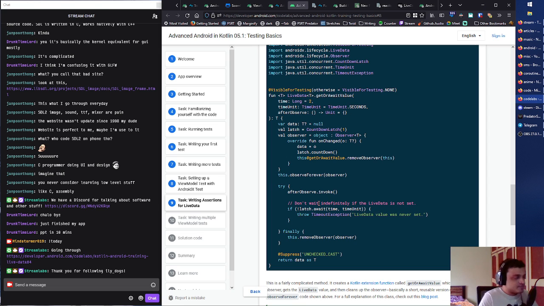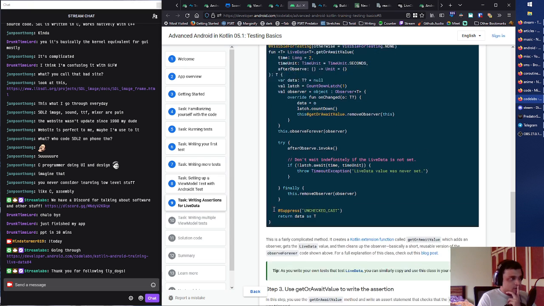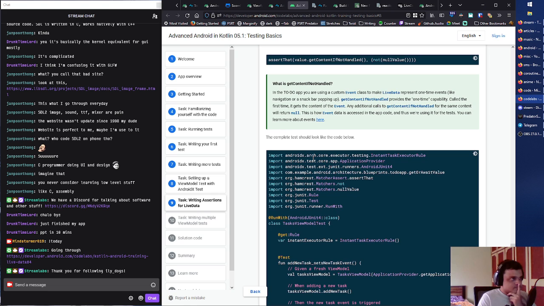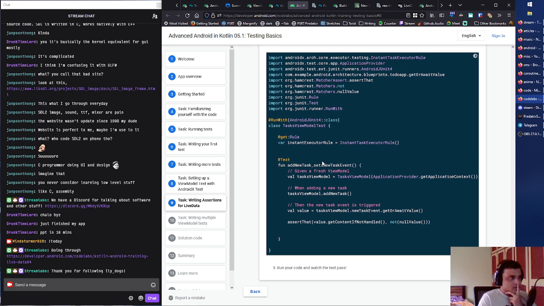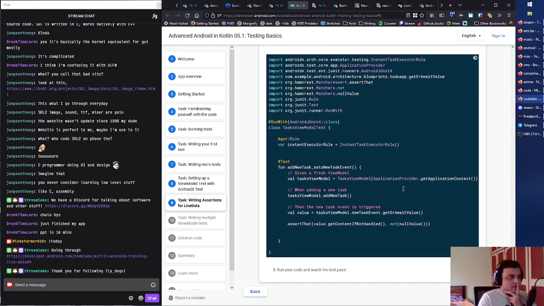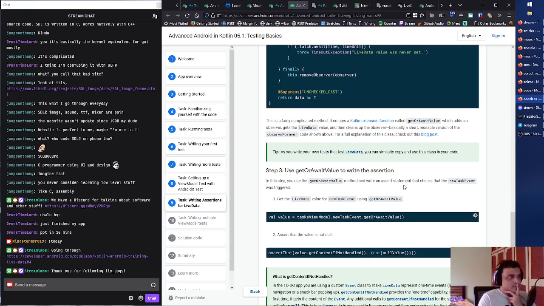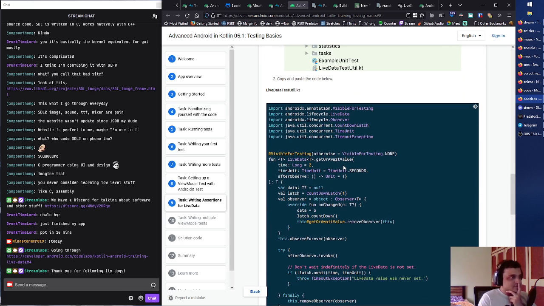What is this doing? Visible for testing. What on earth is this doing? Okay, so it makes it much easier. We now have an extension method, and that's basically get or await value. Okay, got it. What is this doing? Visible for testing, otherwise visible for testing equals none.